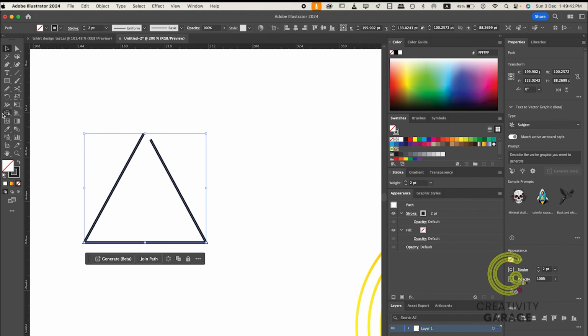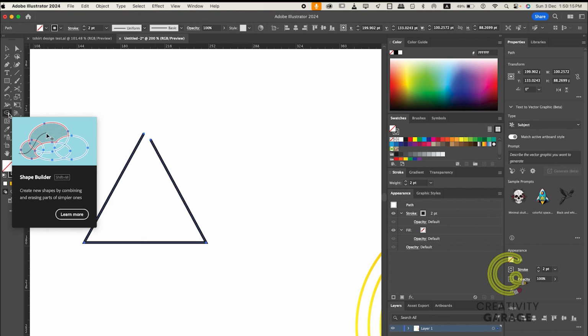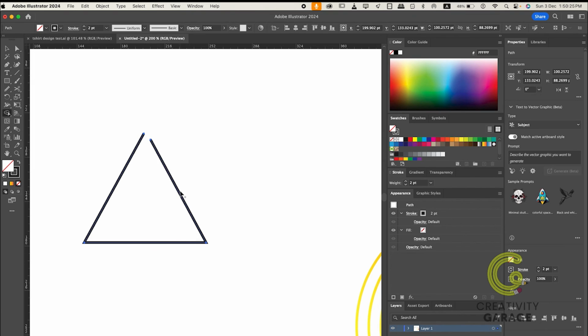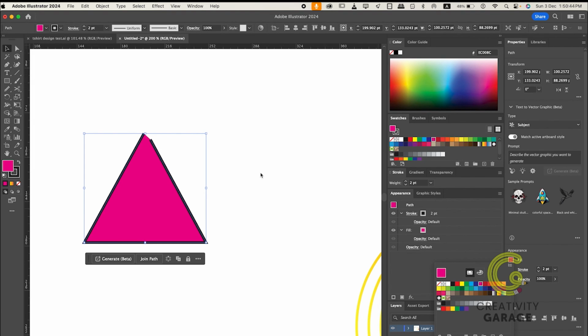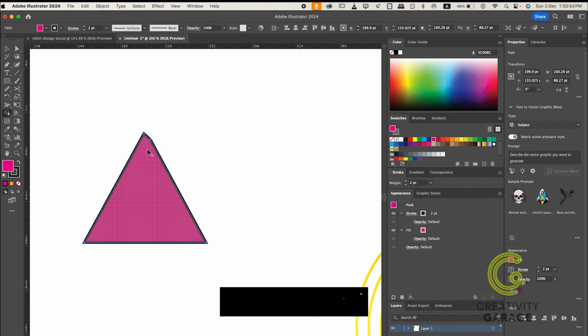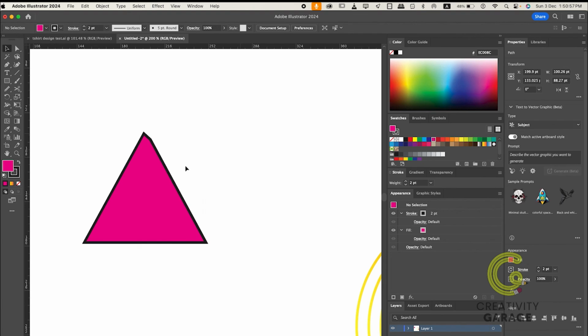Let's pick the Shape Builder tool and try closing it. And what's this? It doesn't close. Why doesn't it close the path? It's because the option clearly says consider open filled path as closed, and our shape, although open, is not filled. So let's fill it with some color first. Now the shape is filled with a color, so let's try closing the path using the Shape Builder tool. And there you go. The tool closes the path without any issues at all.